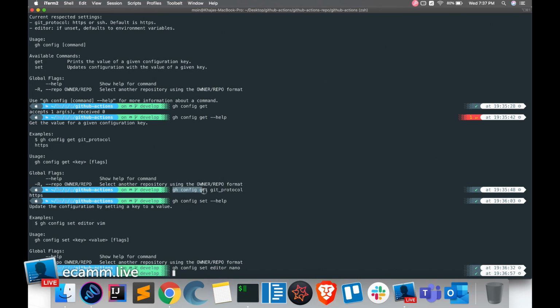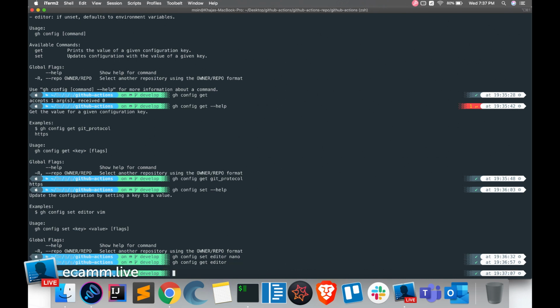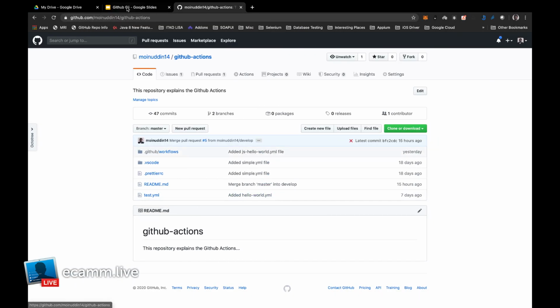So if I say git config get editor, it will now tell me that it is nano. So this is using the config command. Now let's look into the other commands.